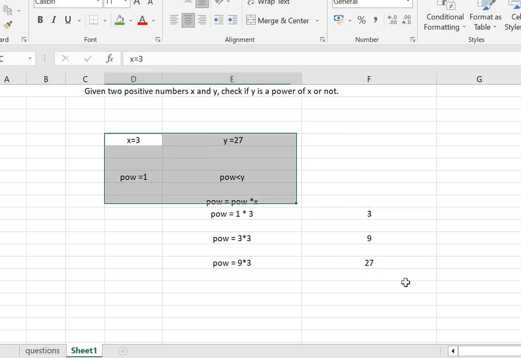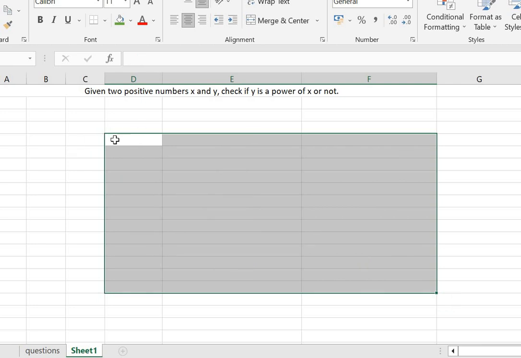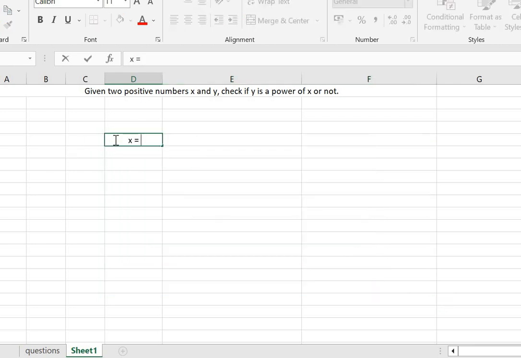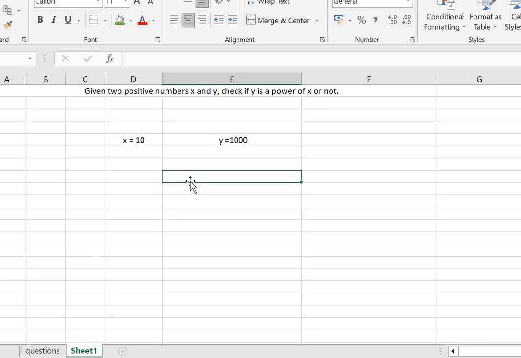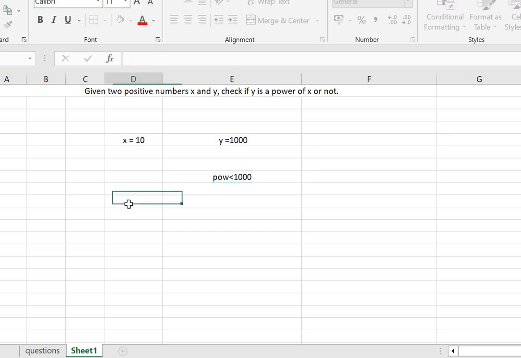I will take another example over here and we will do it again. So if x value is 10 and y value is 1000, again I will perform the same thing. For now, I have to iterate up to when? Up to when power is less than y. That is, power's value should be less than 1000. Initially, the power value is equal to 1.